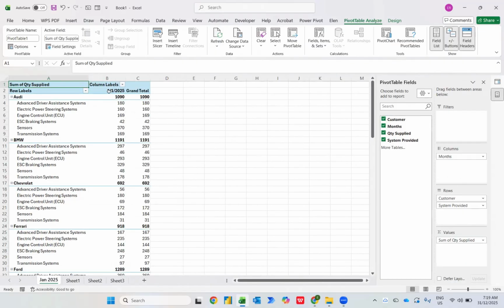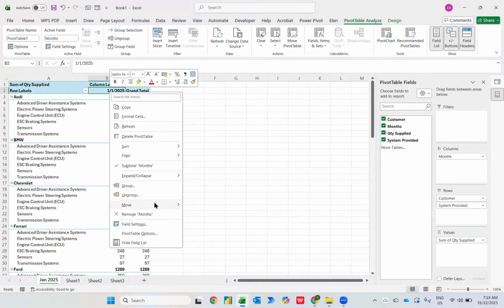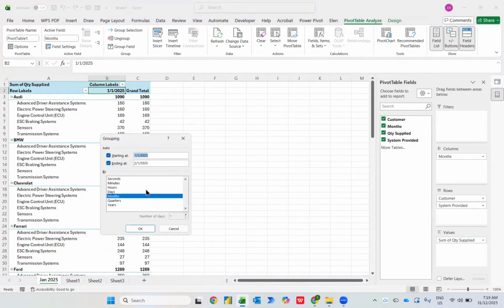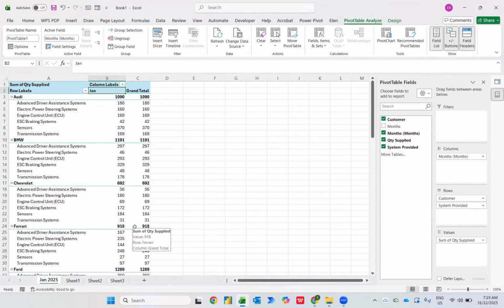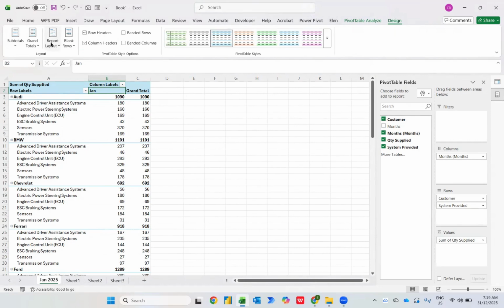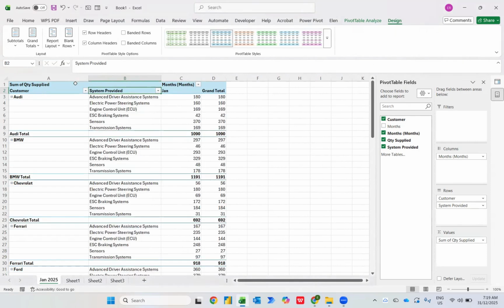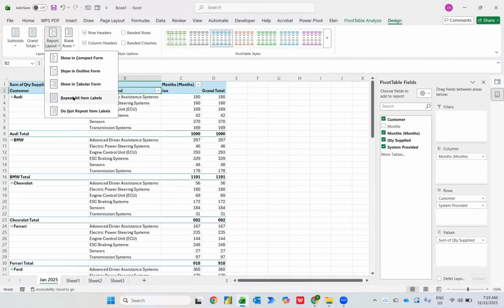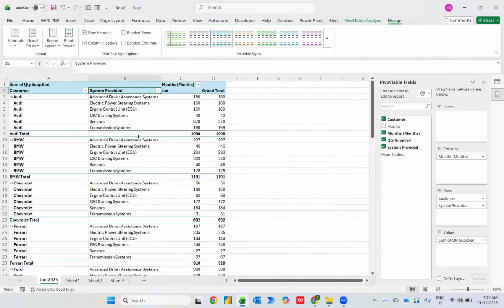Then let me change this, right click, and go to group. I'll change to months, so now I will have it in the form of months. Grand total, up to you whether you want to keep it or not. Maybe I'll change the formatting a little bit. I'll put it in a tabular format, and maybe repeat all item labels. So now this is my reporting.